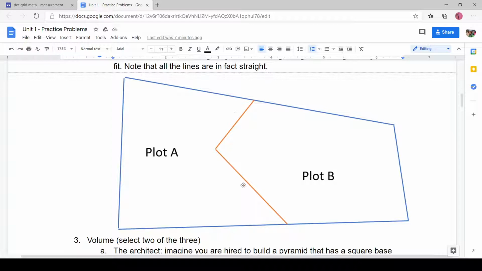But the question is, where should that straight fence go in order to make sure that the 2 plots of land remain the same size? And so this involves area measurements. So that is the second area challenge.